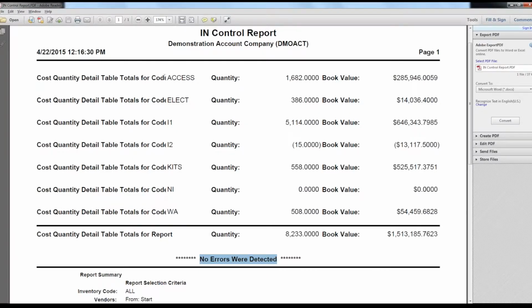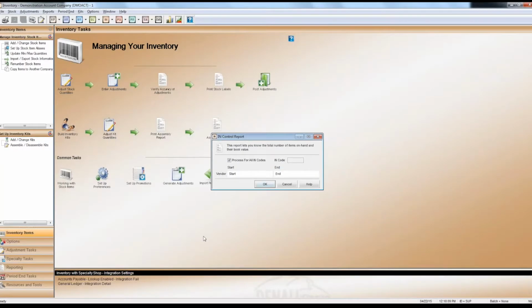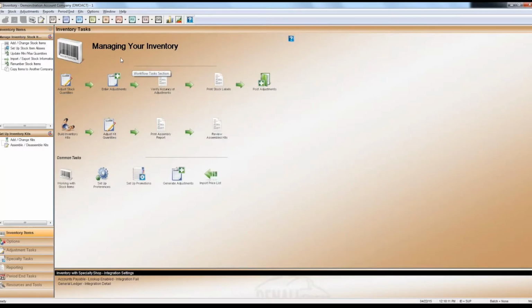So what we do is we look at each inventory code. Our first inventory code we have in our demo company is called Access. I can't get my cursor to work there. Oh well, that's good enough, I guess. So Access is our first inventory code. This is the total stock value we have on hand for all items under this inventory code. $285,946 and 59/100ths of a cent. Inventory does go out to 4 decimal places on the dollar amounts. So keep that in mind as you're reconciling with general ledger.